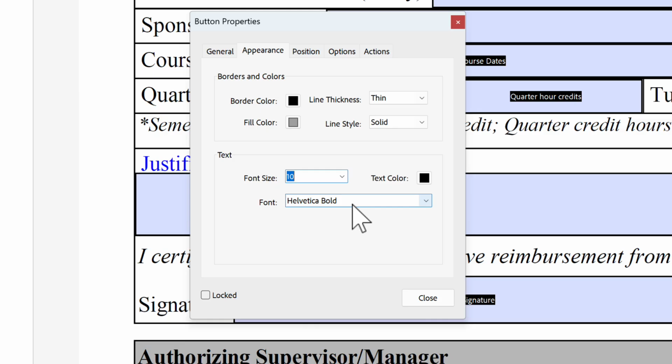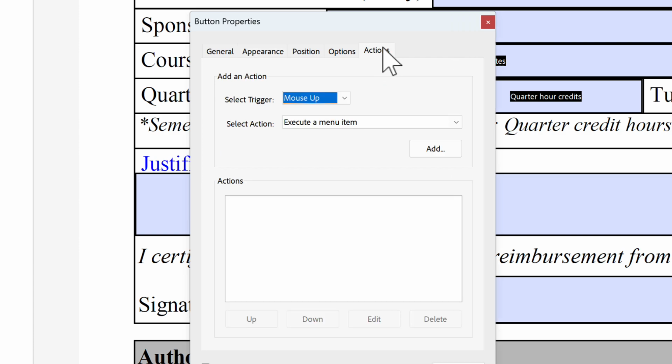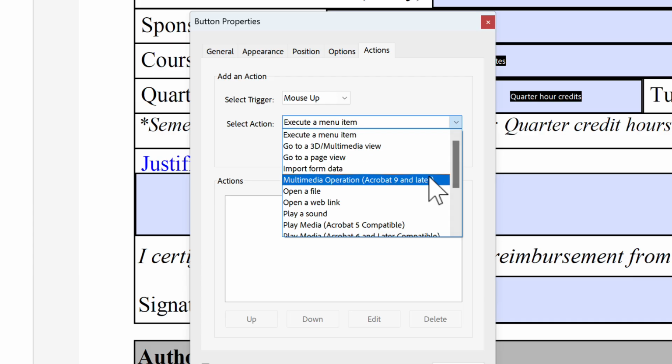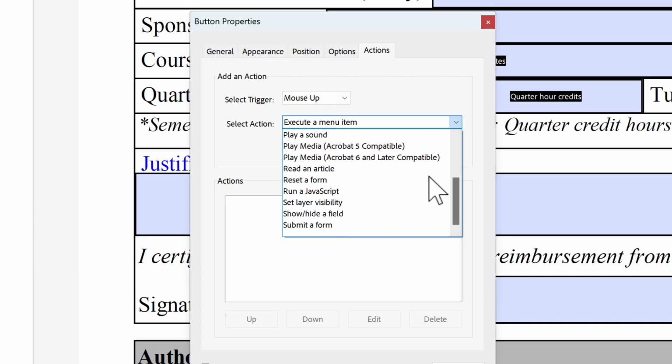Now right now we have a button, but the button doesn't do anything. Whenever you create a button, by default it's a null button. It'll make it look like I'm clicking on it, and it'll make it look like it's doing something, but it's not actually doing anything at all because there's no action assigned to it. So I'm going to come over here to the Actions tab, and where it says Select Action, we can click on the drop-down menu, and we could scroll through to see if I have an option in here to print the form.